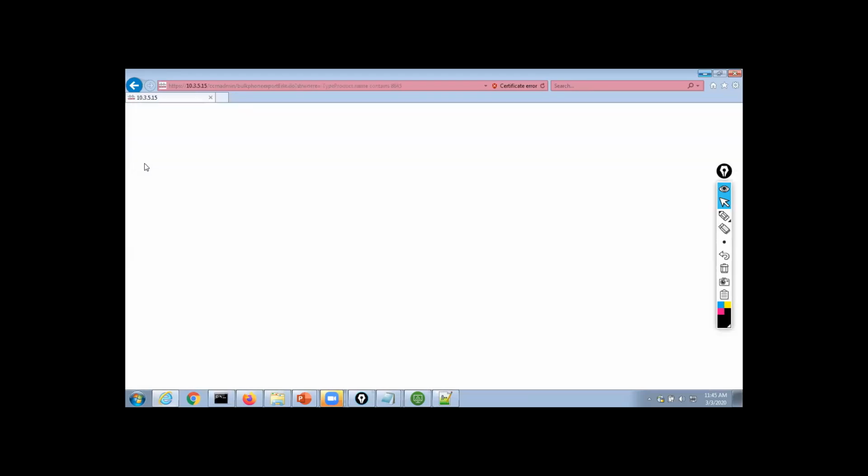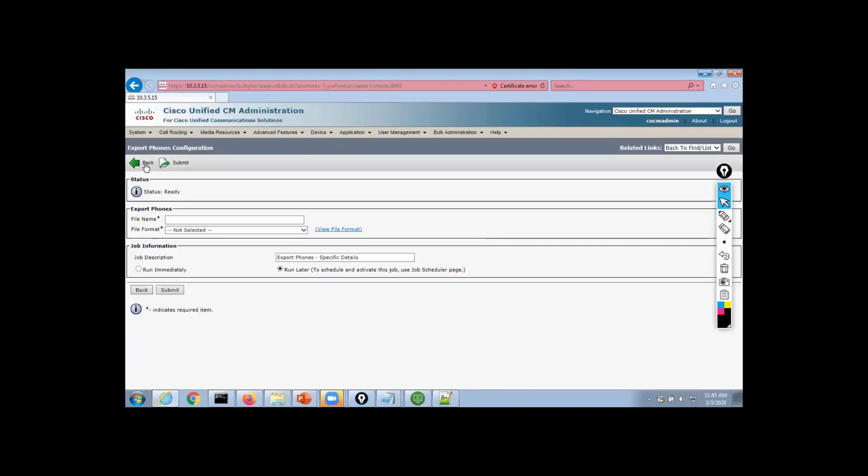Next. And my file format, here's my add 20 speed dial format. There's the other format I did before. And I'm going to call this export phones to add speed dials. Run immediately. Submit.